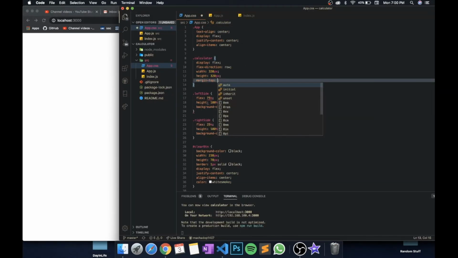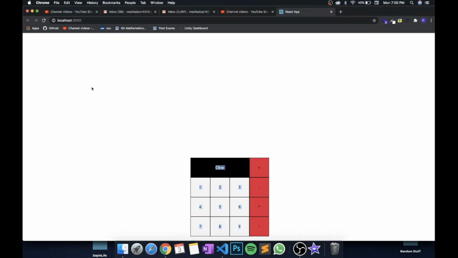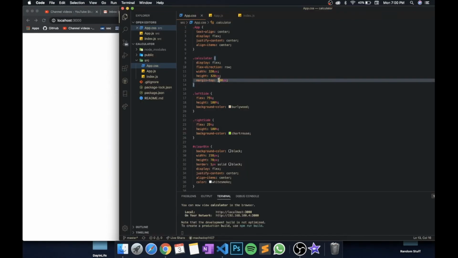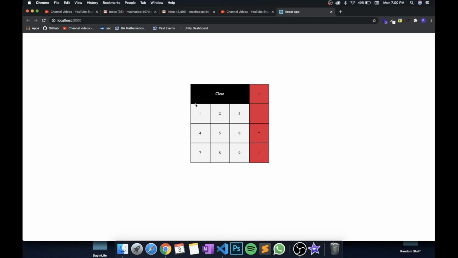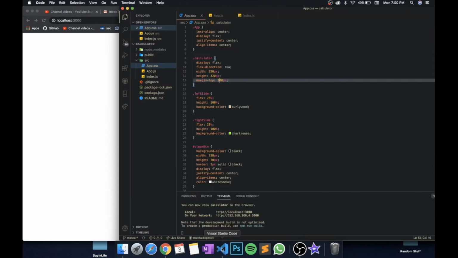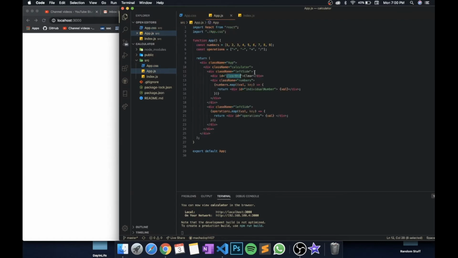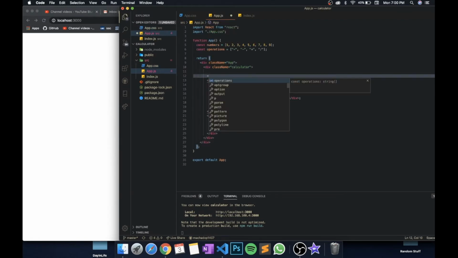Margin top of 500 pixels. This is temporary, but wait, 200 pixels, just so you guys can see it. Yeah, so I'm going to be adding the screen with the results up here. So let's do it here: calculator, div, and this is going to be called operations, no, not operations, what's happening, right?